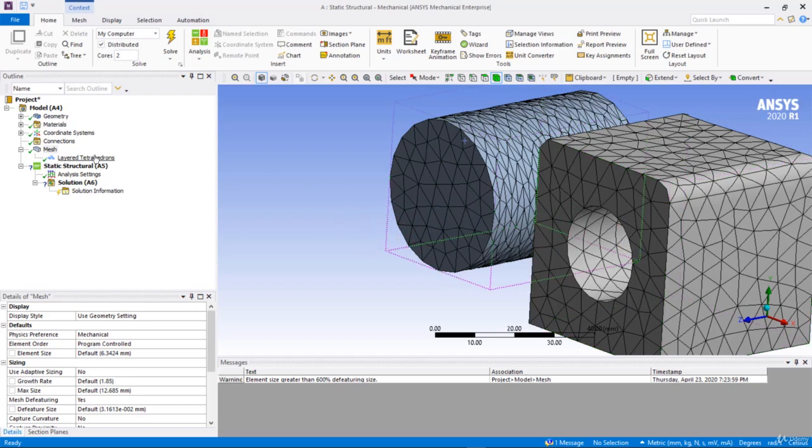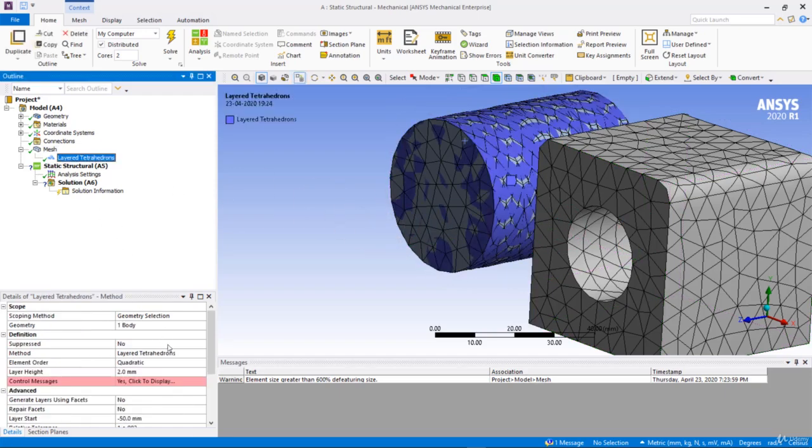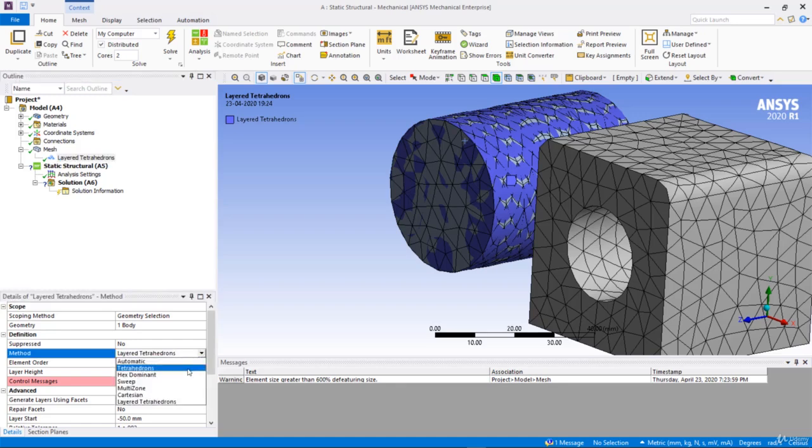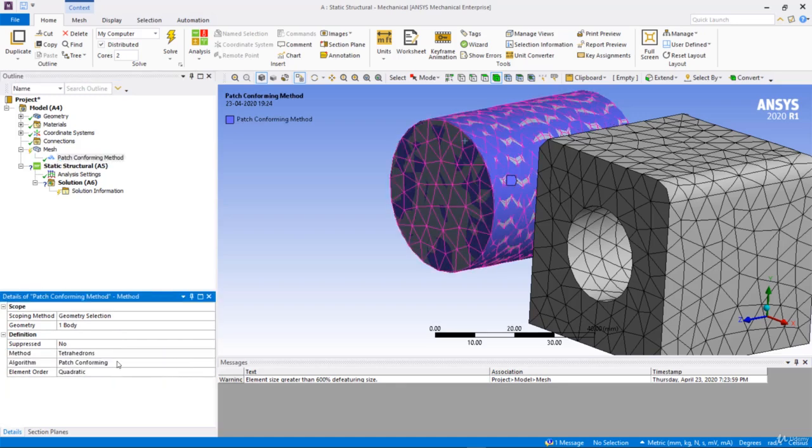And remember one more thing, in tetrahedral meshing methods, there are two things called patch conforming and patch independent. And most probably, for industry purposes, you will be using patch conforming only. The patch independent method will be gone pretty soon, and I don't want to go into technicalities, but for our purpose, if you are going to use tetrahedrons, you go for the patch conforming.